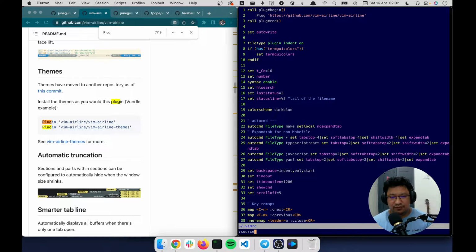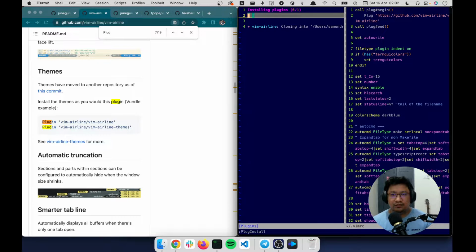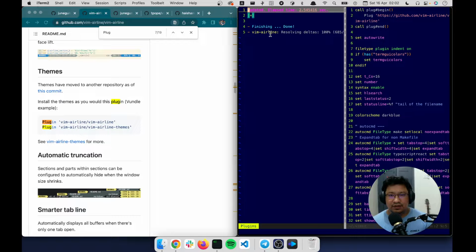Every time we make changes to vimrc, we also have to source it. Okay, it's done, and now let's try to do a PlugInstall. So it's trying to install vim-airline. Okay, now that's nice.